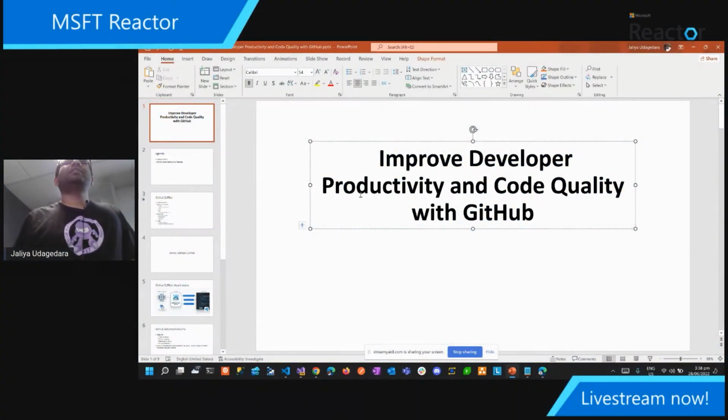I'm Jaliya. So in this session, we are going to talk about how we can improve developer productivity and code quality with GitHub.